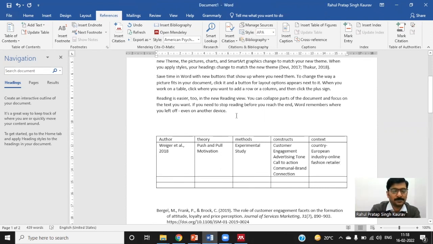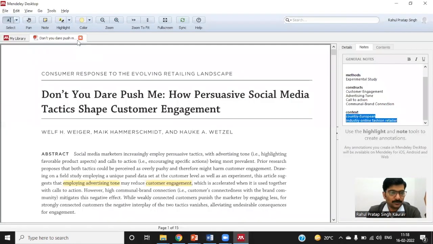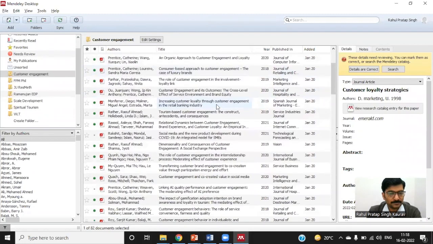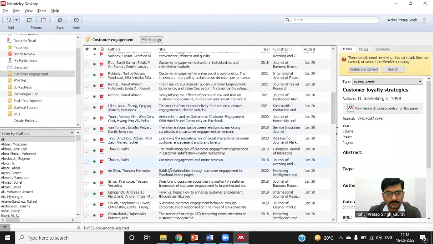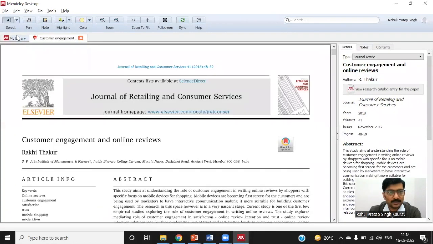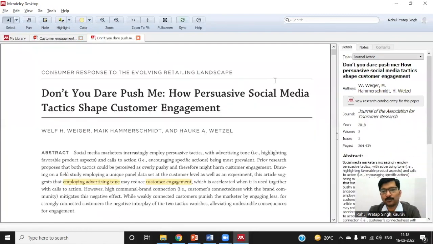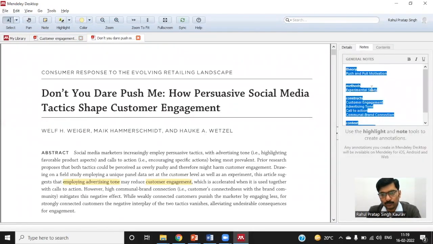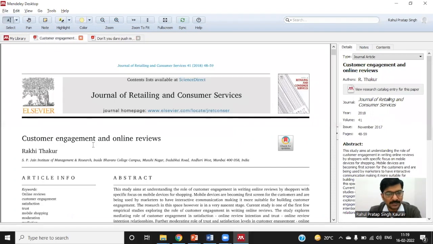This is an SLR, systematic literature review, using the TMCC framework. SLR using the TMCC framework. This is one way to handle it. I can do one more paper, maybe Rakhi Thakur's. Okay, I'll go back on that. Copy these whole notes in one go so that this will help me in the second paper also.